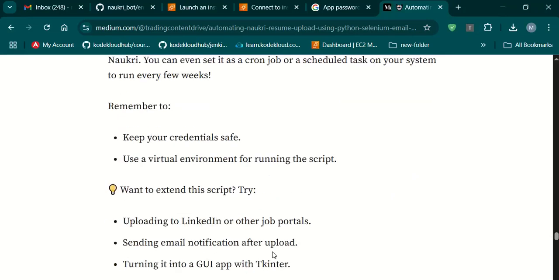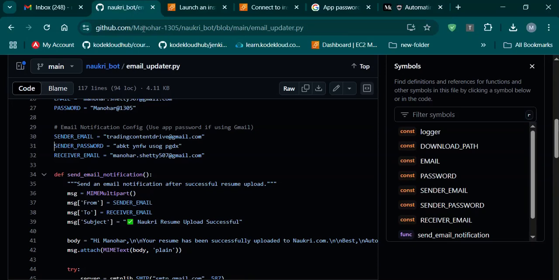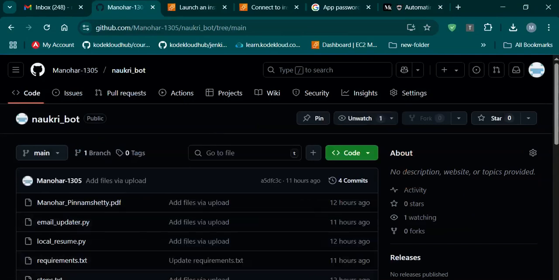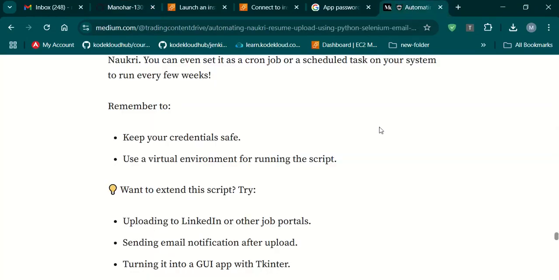You can also create a GUI with tkinter for automating this process. I've written a code around it, not put it in Naukri.com yet. I'll put it in Naukri.com also. I've created a tkinter GUI app also, where it will take the input and it will try to update the resume. That's all about the video.